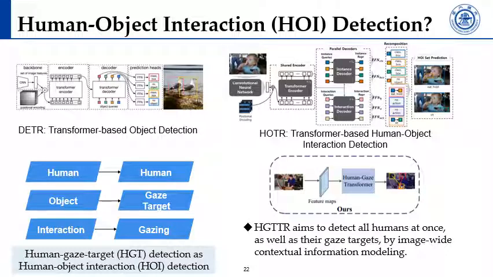So we have an idea that we can actually treat human gaze target detection as human object interaction detection. We follow this DETR-based HOI detection method and propose HGTTR. We aim to detect all humans at once, as well as their gaze targets, by transformer based on image-wide contextual interaction modeling. Okay, so this is our rough idea.